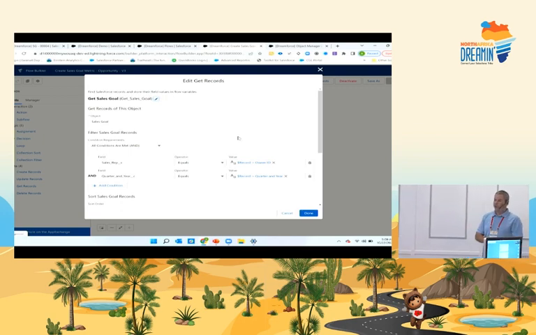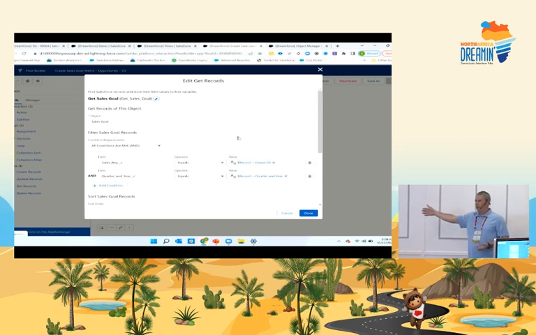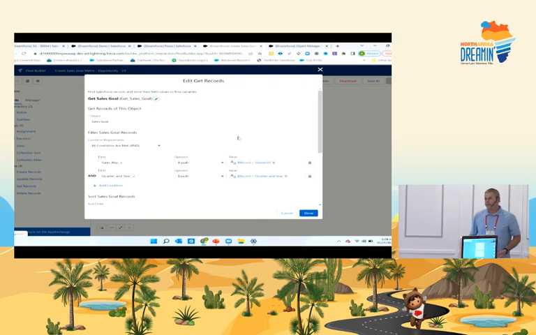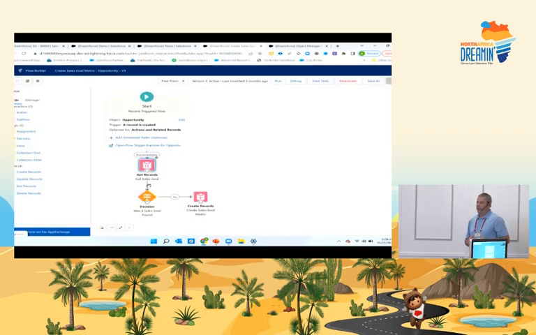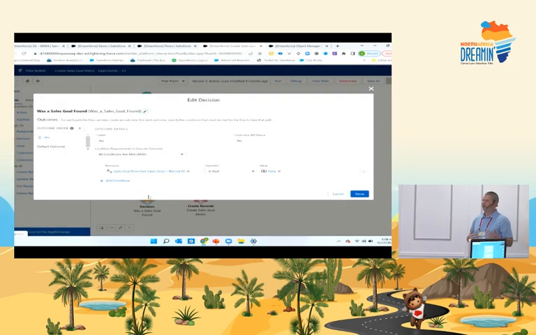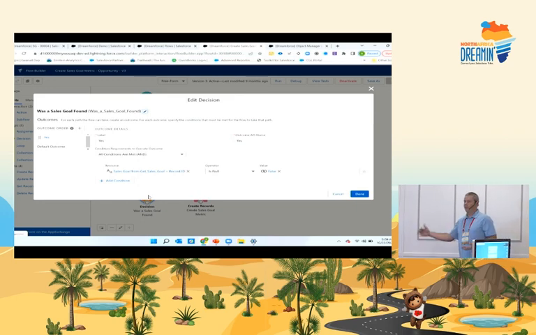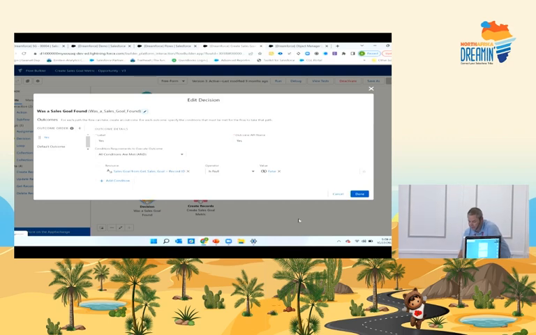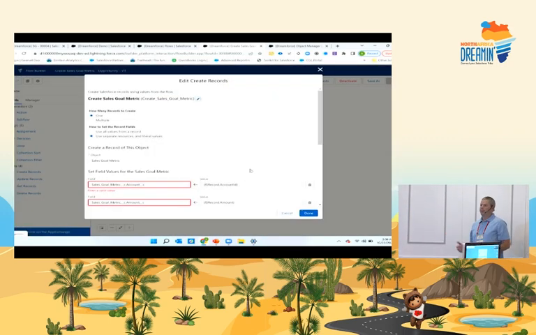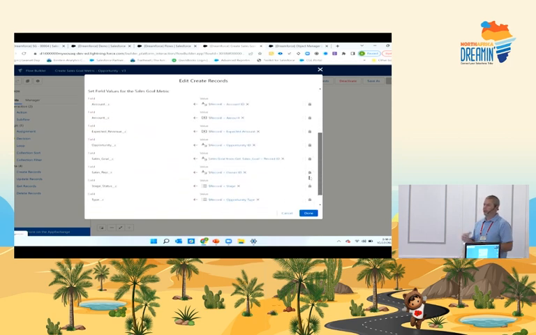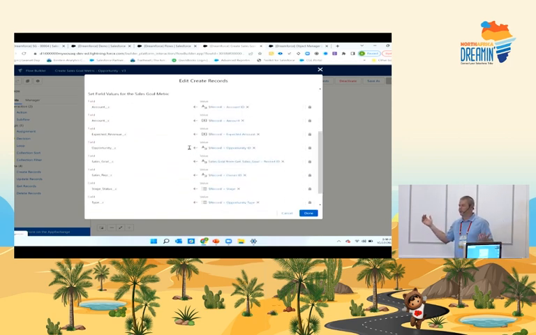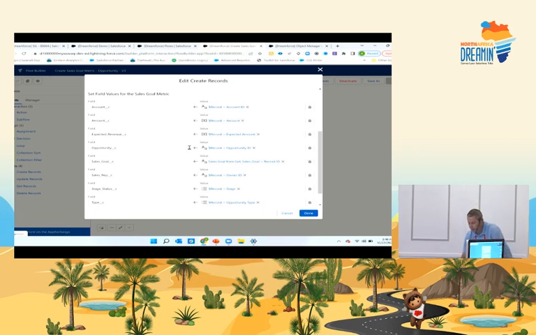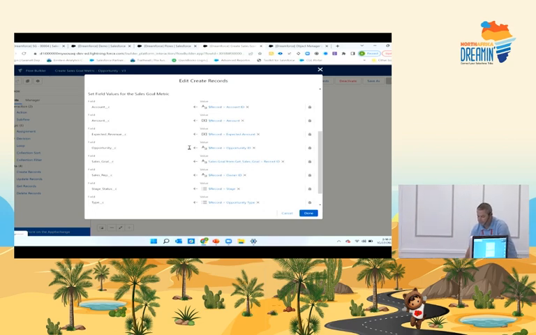Same data model would work like if you had different BDRs and AEs, you could have different versions of this. You could have different record types for sales versus service versus marketing. It's super flexible. So that's how we match. I always put in a decision here just to say, hey, did we find a goal metric? So maybe it's a new hire, somebody forgot to create their goals. We just don't want to have an error. They're not going to be able to save their opportunity as an example. And then we're actually just creating our metric record. And we're populating the account, the amount, expected revenue, linking it to the op, stage, status, type, all those fields we're creating in that child record.